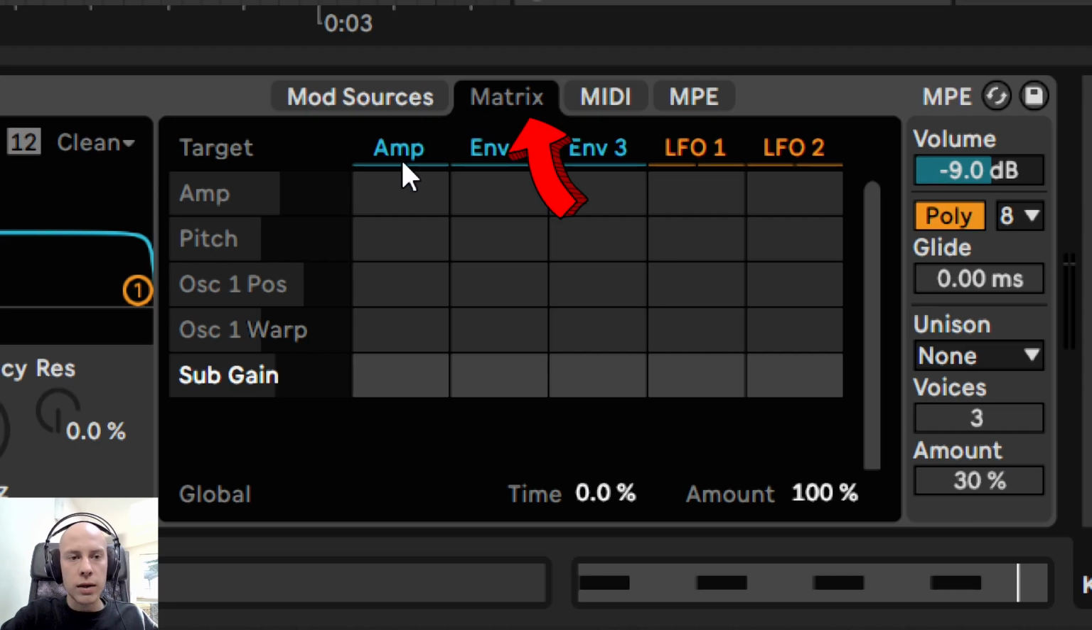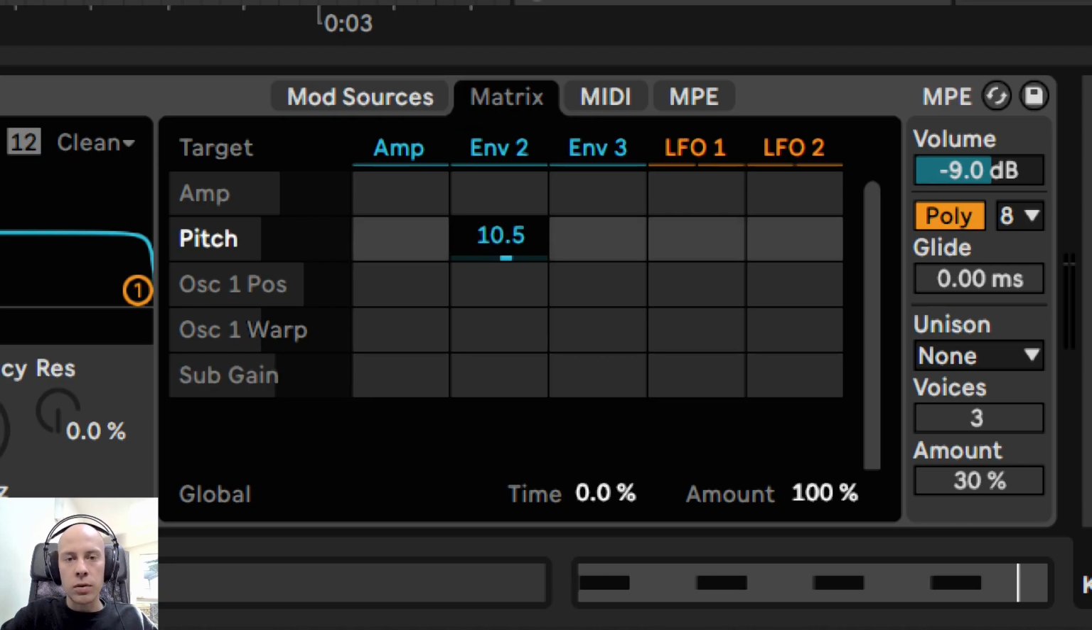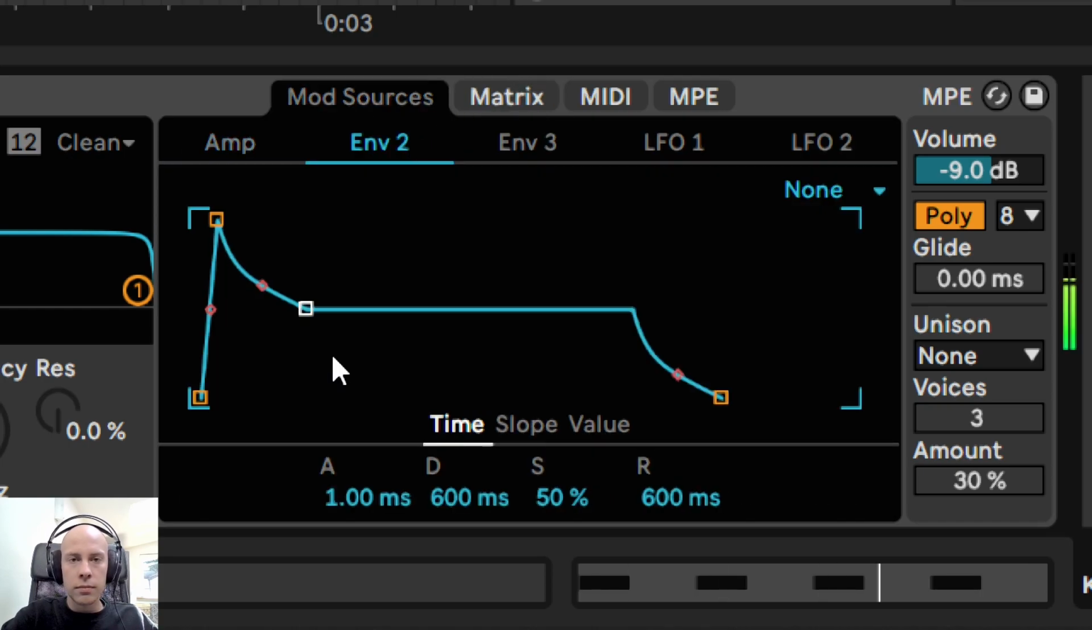Let's head to the matrix tab and find the pitch target. I will use the second envelope to control the pitch. I want to track this tile, so I am assigning the modulation. If the value on the tile is positive, it means that we will be modulating the pitch from up to down. Now we have to set up this envelope.